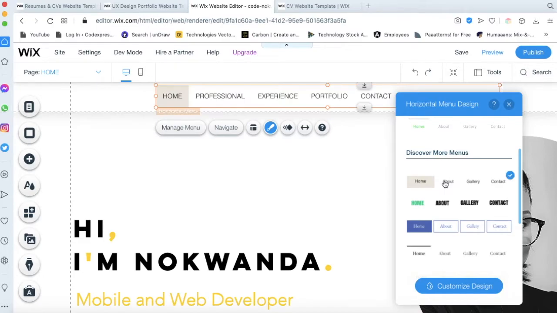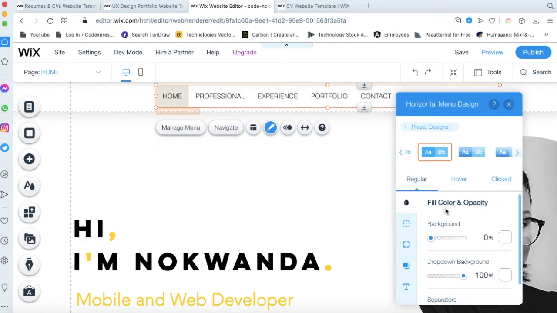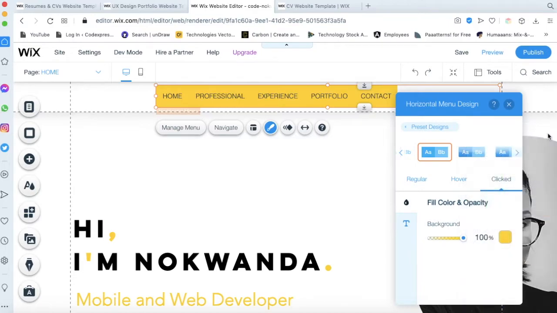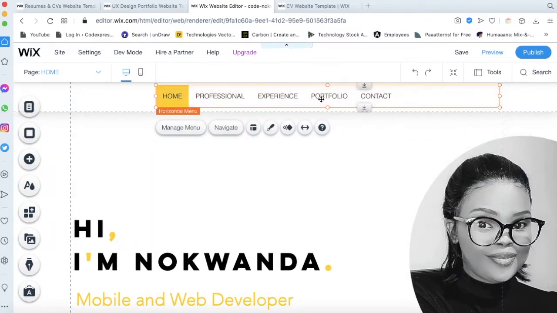To customize the colors, you go to the customize design button right there. You click on it, and to change the color, go to fill and color and opacity. There's the hover and the click. For the click, let's make it yellow. When you click, it should look yellow. And when you're not clicking and just hovering around, let's keep the background that color. You can change the percentage there, and your menu is now changed and customized.